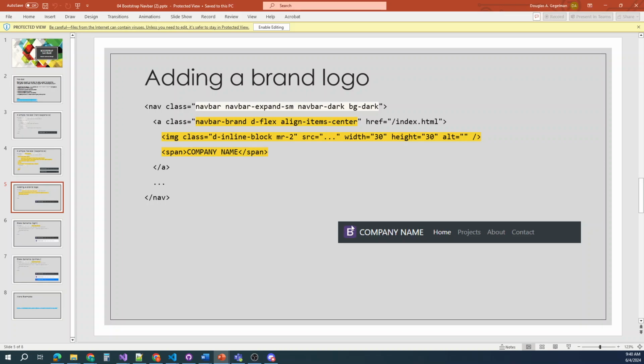Then you can add a brand logo, navbar-expand-sm, navbar-dark, navbar-brand, index. Here's the image they add for it. Right here is the source of it. I don't have the logo on there to show you how it works. I know all my pictures are pretty big, so that's how you would add an image to it.